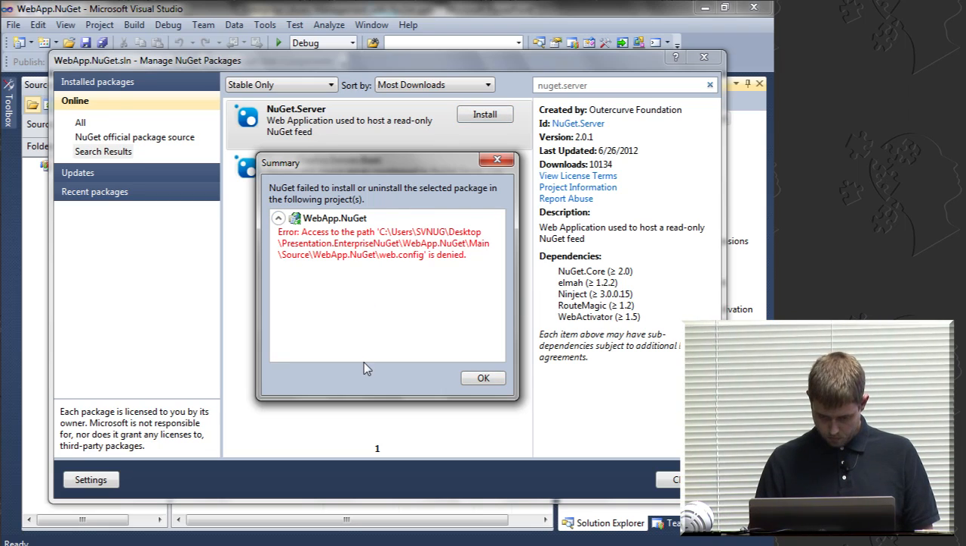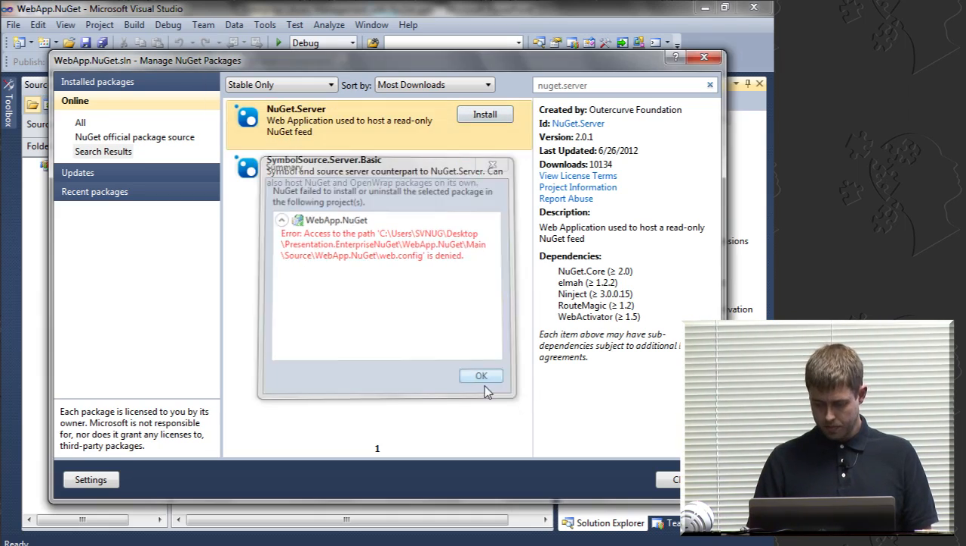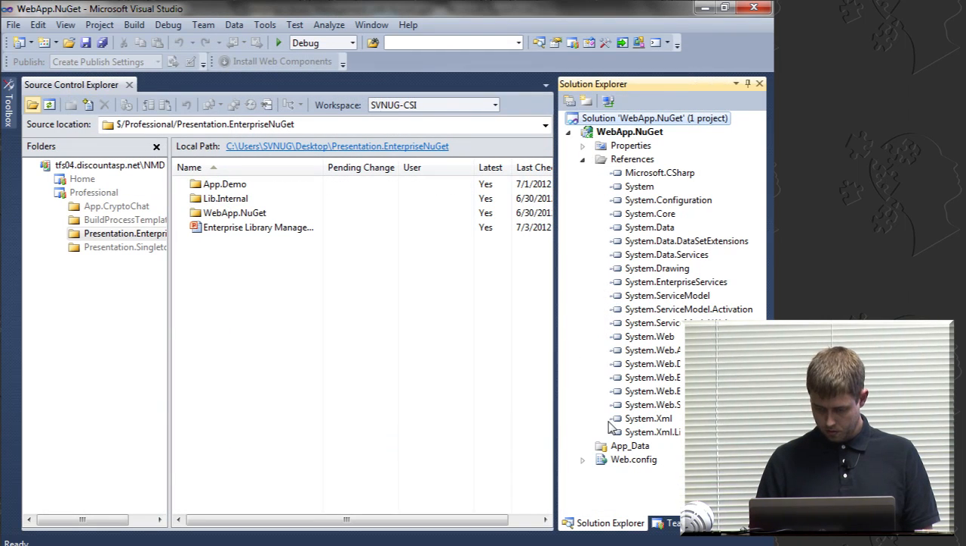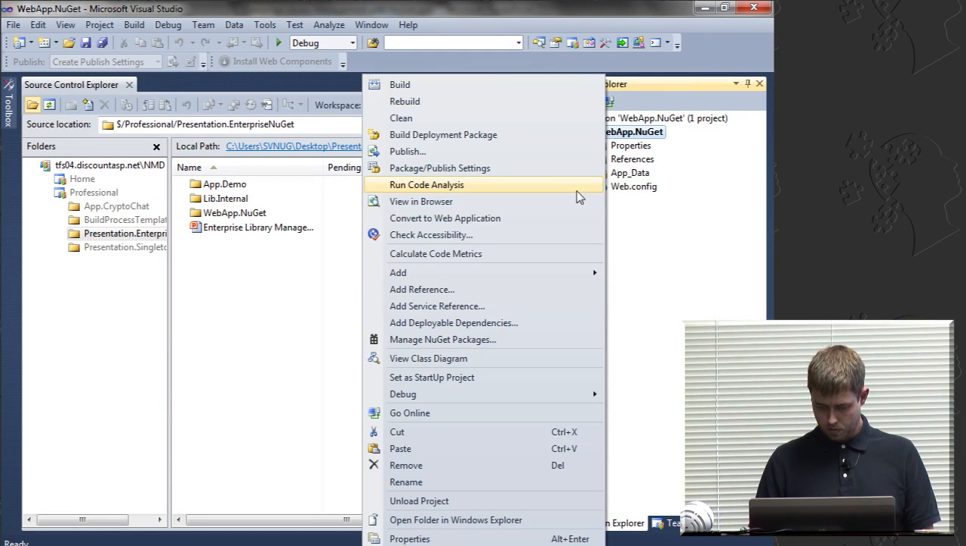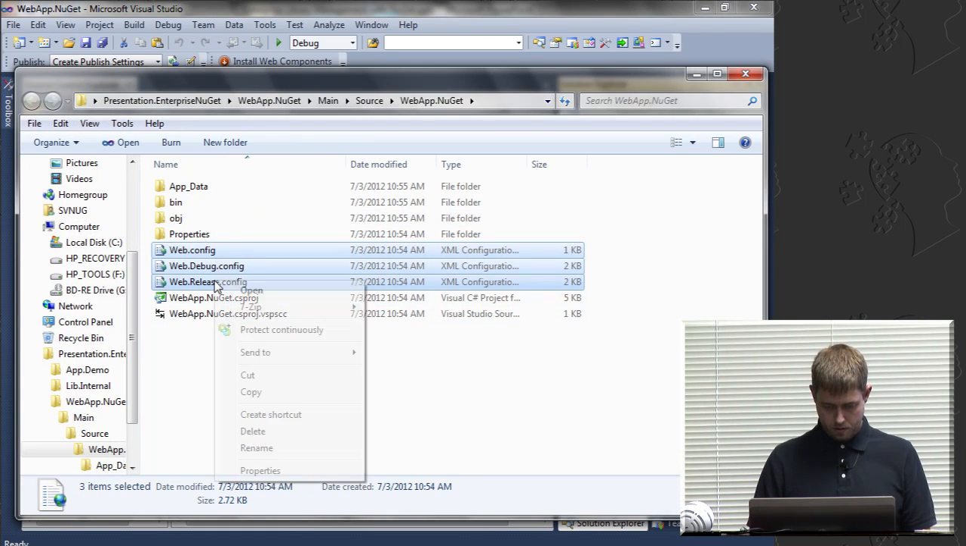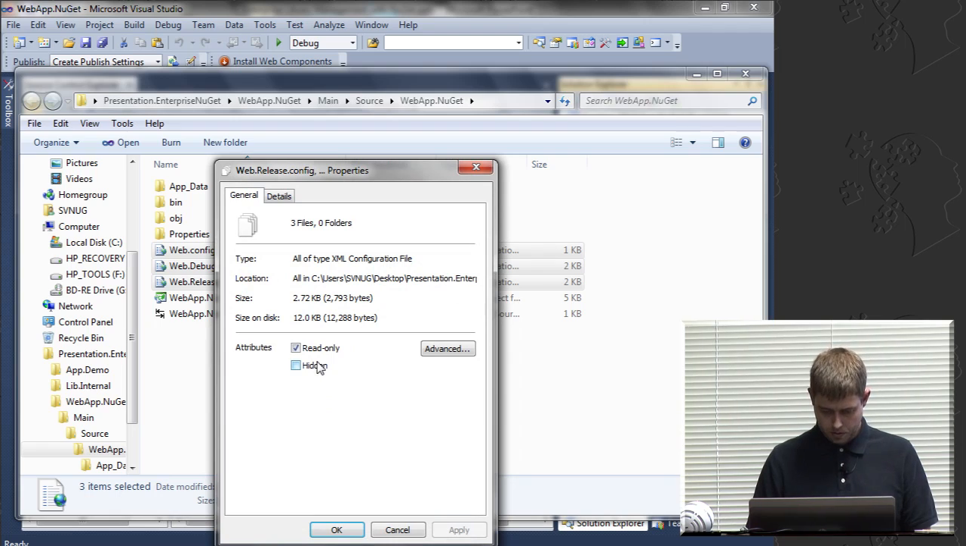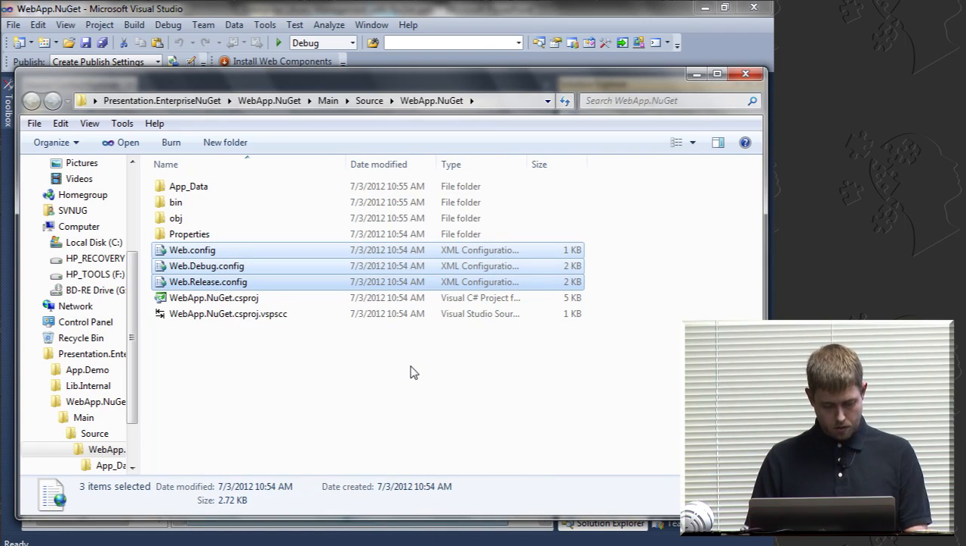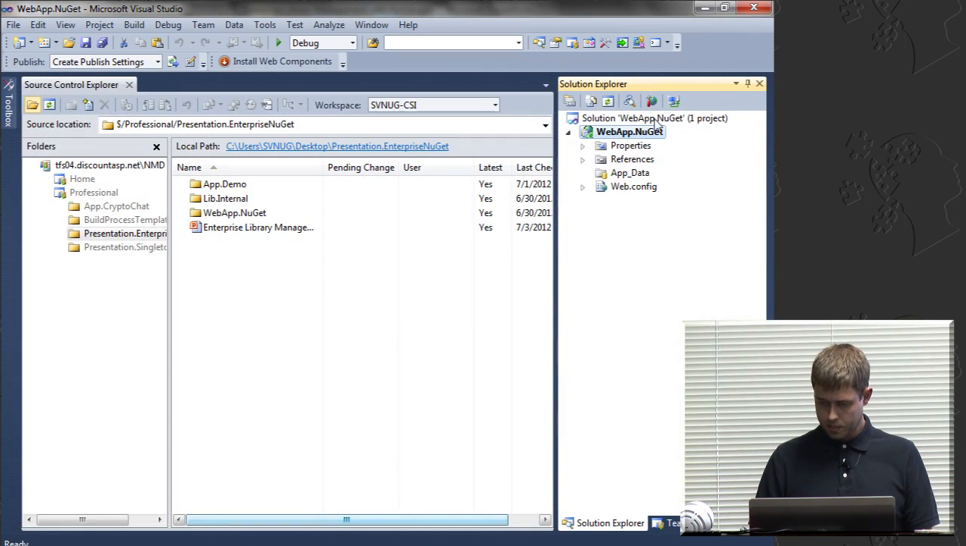Uh-oh. I'll have to go make that file not read-only real quick. Sorry about that. If I was connected to SQL Server, it would do that for me. Or TFS, what am I saying? There, make those not read-only. Let's try that again.